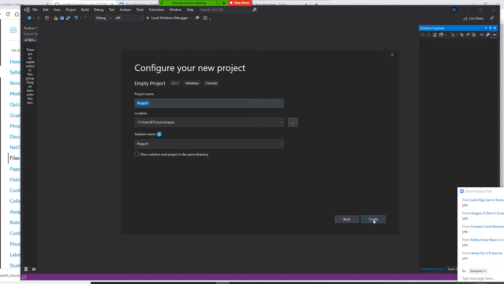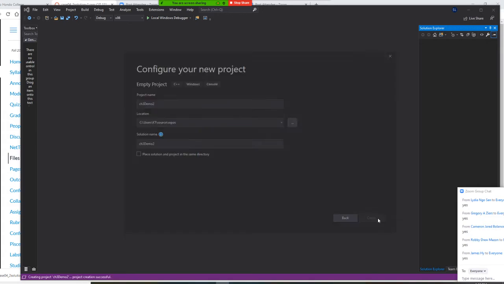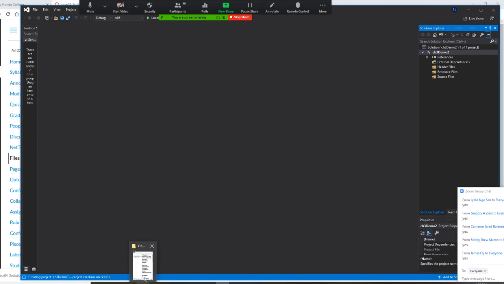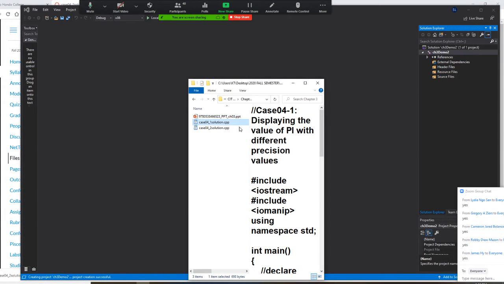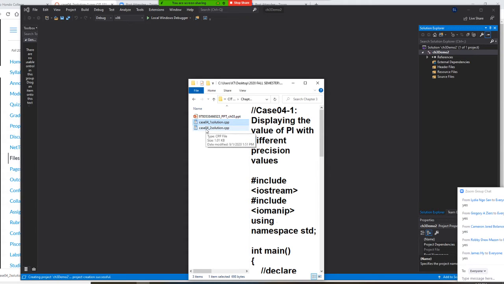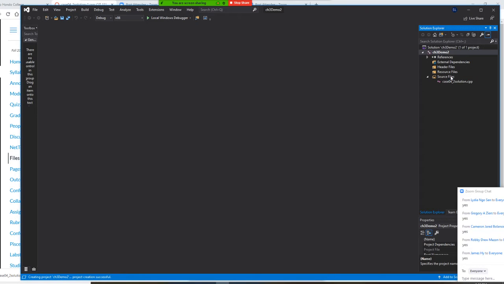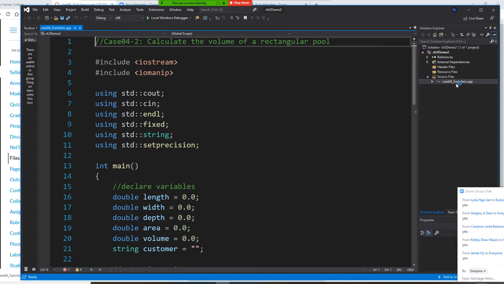And next, we are going to call this, what? Chapter 3, demo 2. Create. All right, so I have Visual Studio right now, and I'm coming to get my file here, 4-2. I'm going to drag it into the source, and I double click it. I need you to have this right now first, please.